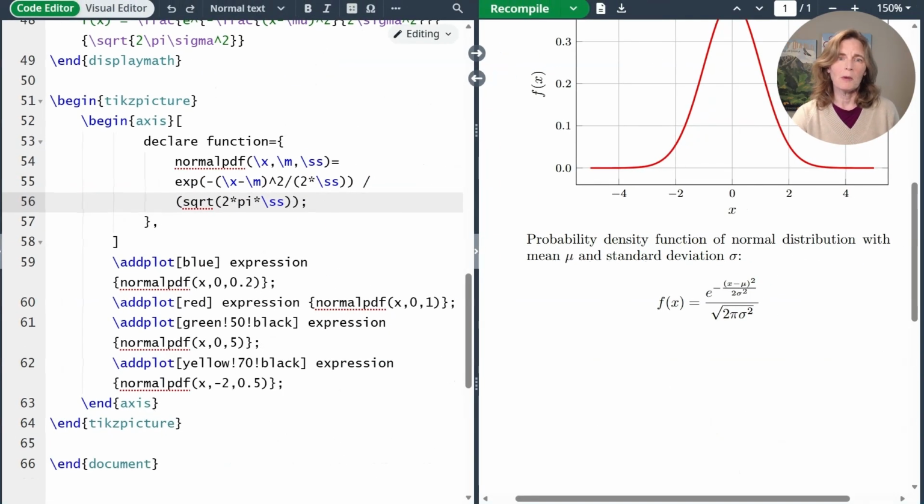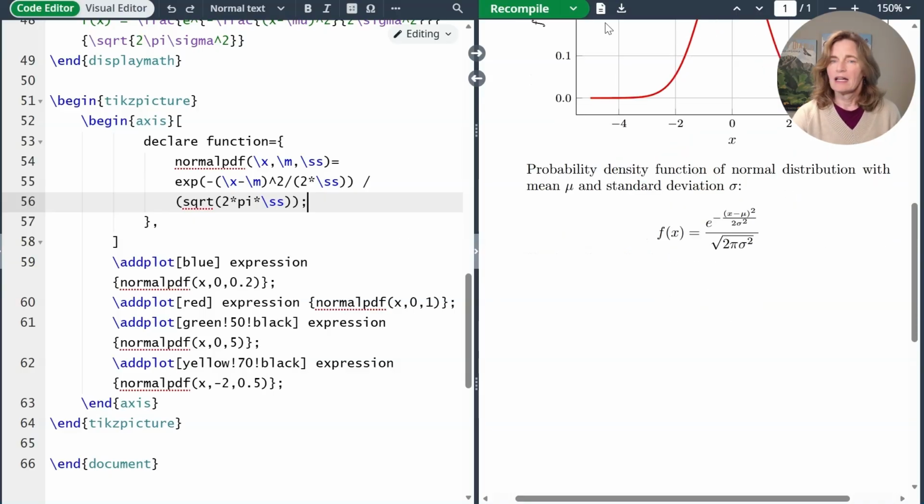Finally, I can plot multiple normal distributions by calling this function with different values for the mean and variance, which I do here with a normal PDF with x, 0, and 0.2. I repeat again with x, 0, and 1, again with x, 0, and 5, and lastly with x, minus 2, and 0.5. Compiling this, we will see 4 different normal distributions.